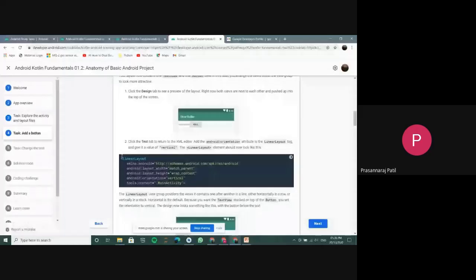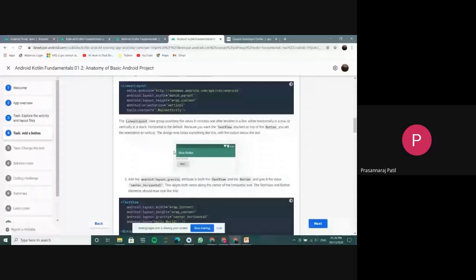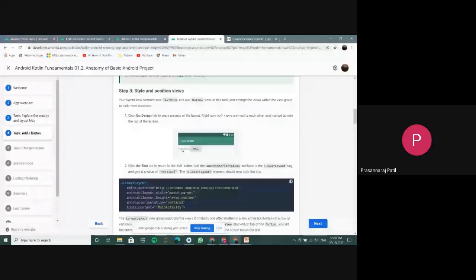So I explained it to you. Style and position views. So yes, position. What is orientation? They have now given vertical orientation. By default it was horizontal orientation. So this is how the views will look like to you. It will look like hello world, and on the right side of that, horizontal orientation.